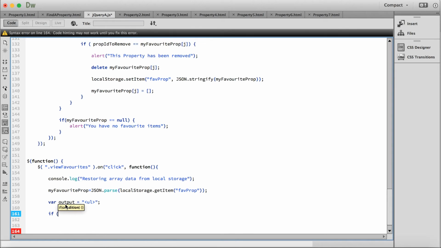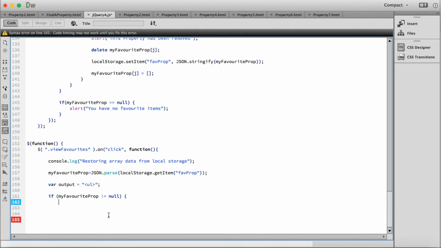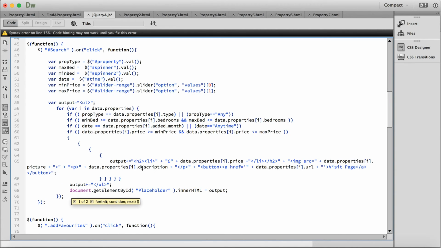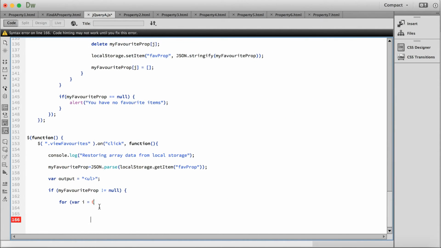So now I'm going to say if whatever is inside myFavoriteProp, so basically we're taking all the data from the local storage and saying that if it's not null, so if it is not empty, we're going to create a for loop. First of all, we're going to loop around the JSON data. Again, very similar to when we displayed the search results with the for loop in the JSON data, we're going to loop around the JSON data here.